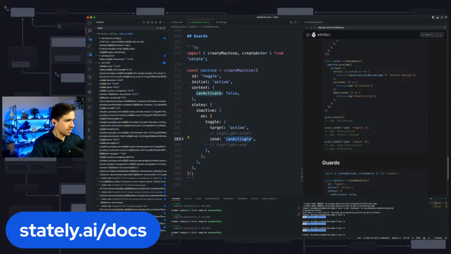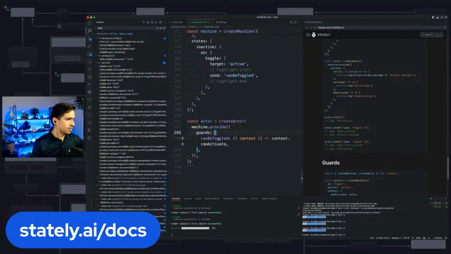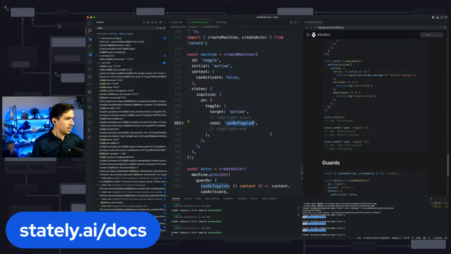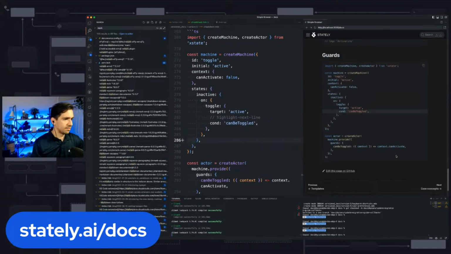Or we'll just say can be toggled. I want to name it a little bit differently and then provide that in const actor, create actor, can be toggled, context.can activate. Perfect. Okay. So, yeah, just need to highlight the next line for that. Okay. So, it's going to go to the active state if it can be toggled.